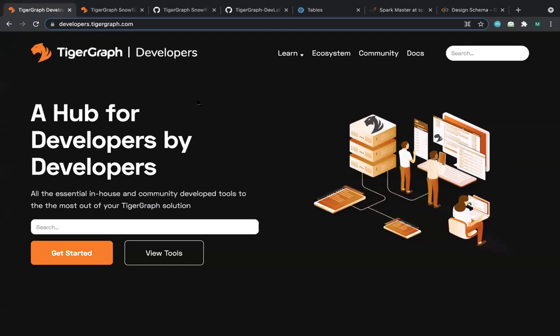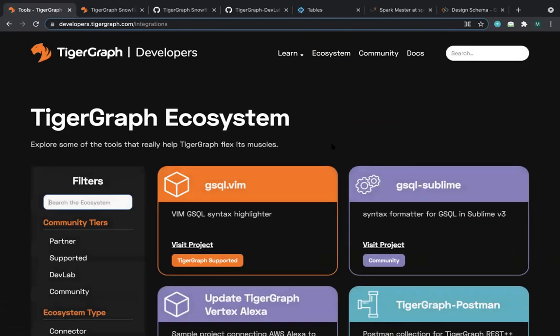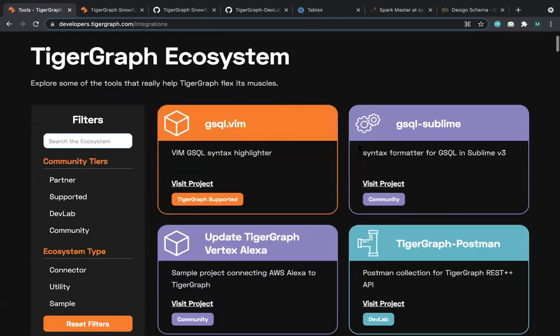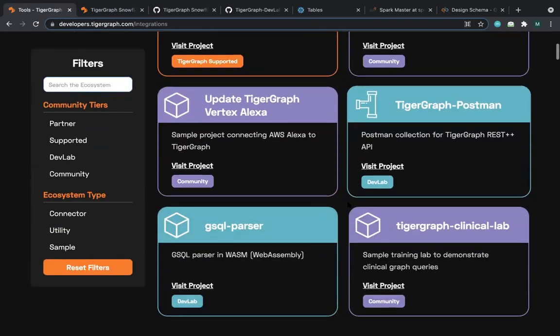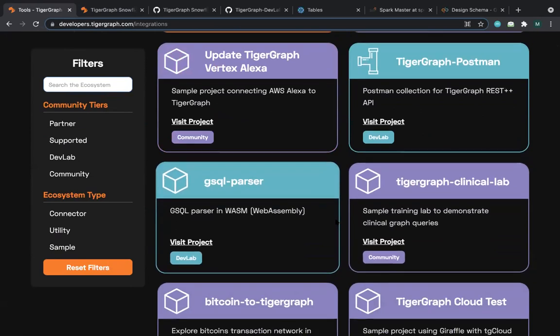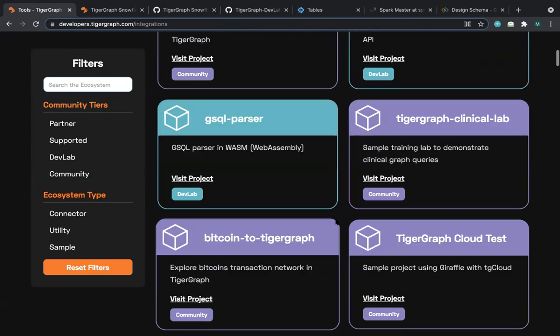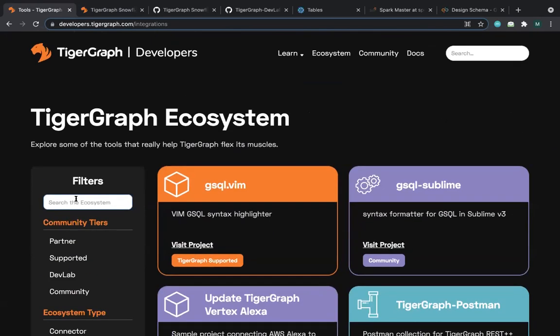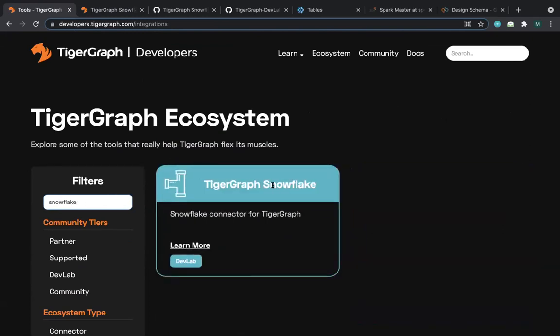developers.tigergraph.com. Here we have our entire ecosystem of all the connectors developed by the community, like TG Dev Labs. And then we have this ecosystem here where you can see that we have a lot of connectors using TigerGraph with different kinds of platforms. So you can go here and look for Snowflake. This is the page which will lead to the Snowflake connector.